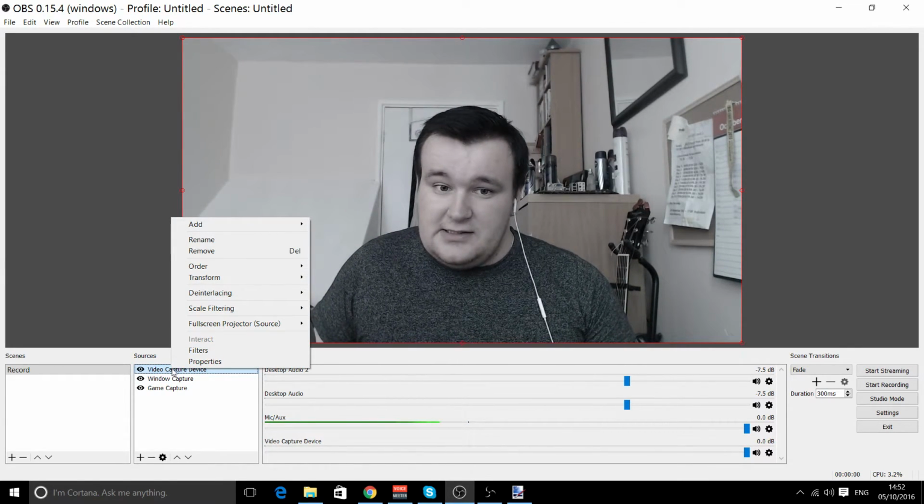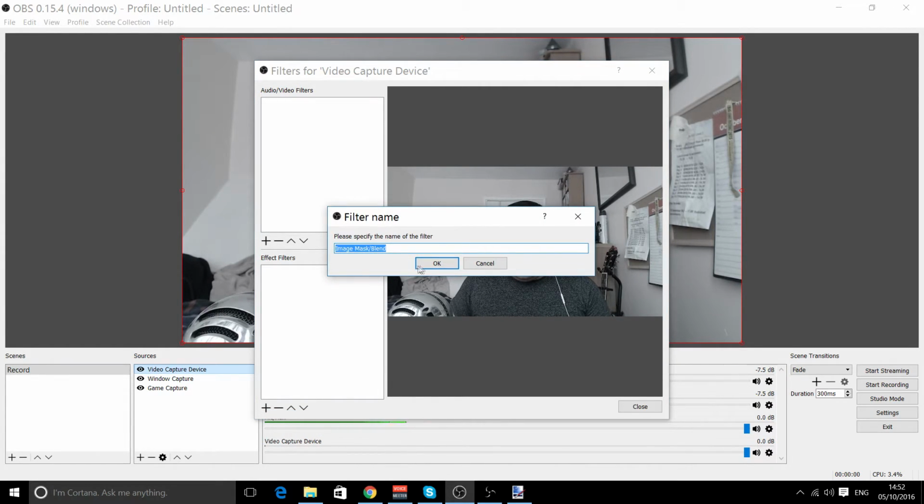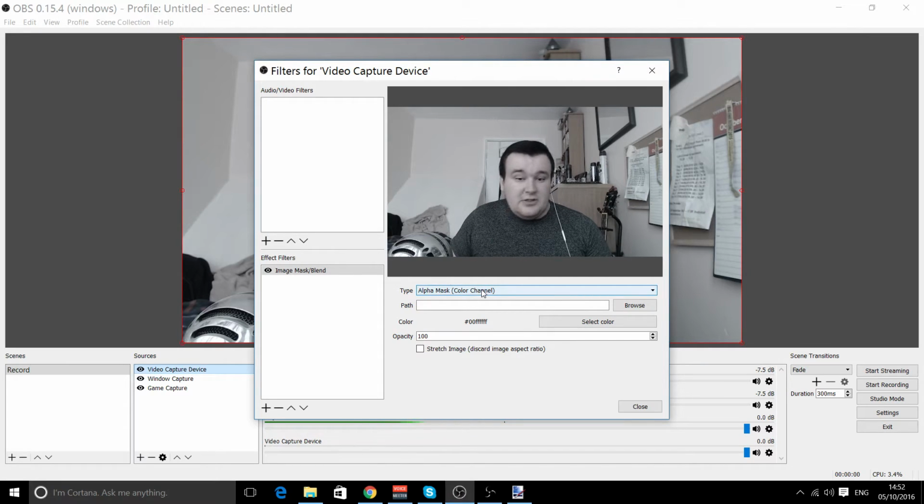Okay, and now that you have this up on your OBS, you want to right click your video capture device beneath sources, go to filters, and then underneath effect filters on the left here, you want to click the plus button and image mask slash blend. Click OK. And then you want to change the type from alpha mask color channel, which it should be by default, to alpha mask alpha channel.